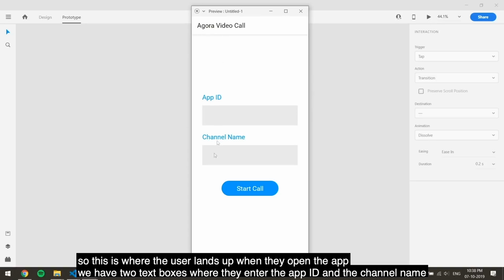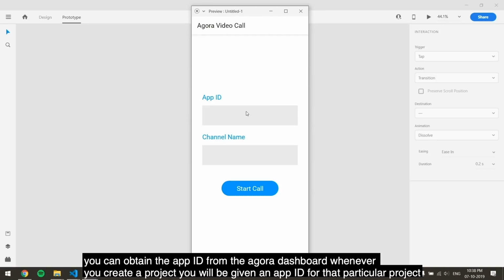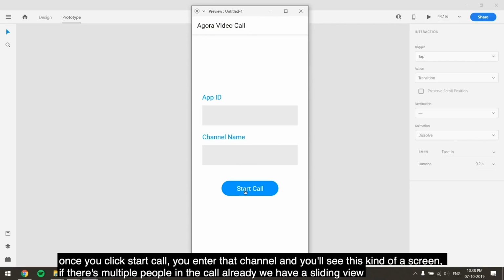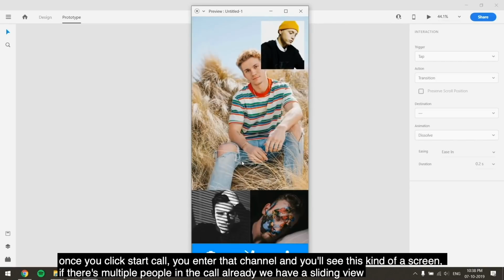This is where the user lands when they open the app. We have two text boxes where they enter the app ID and the channel name. You can obtain the app ID from the Agora dashboard. Whenever you create a project, you will be given an app ID for that particular project. The channel name can be anything you want. Once you click Start Call, you enter that channel and you'll see this kind of a screen.